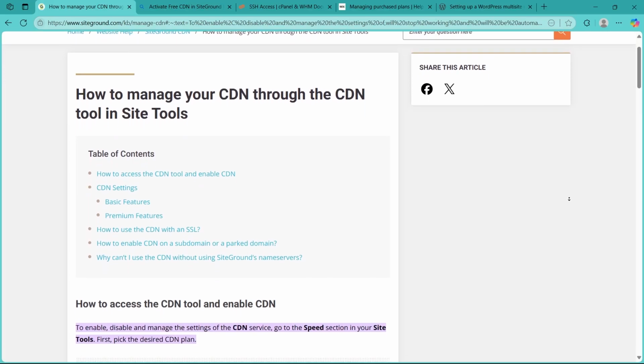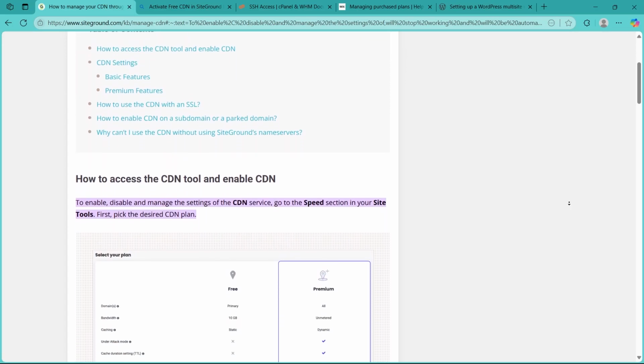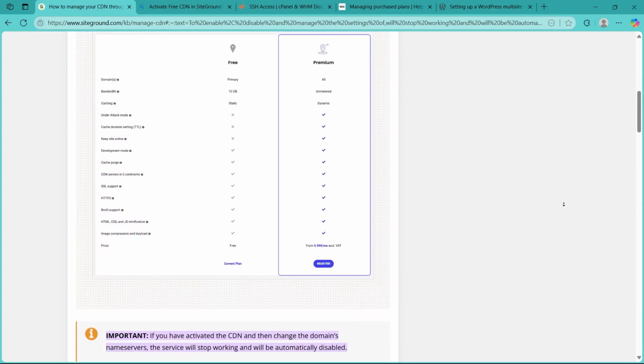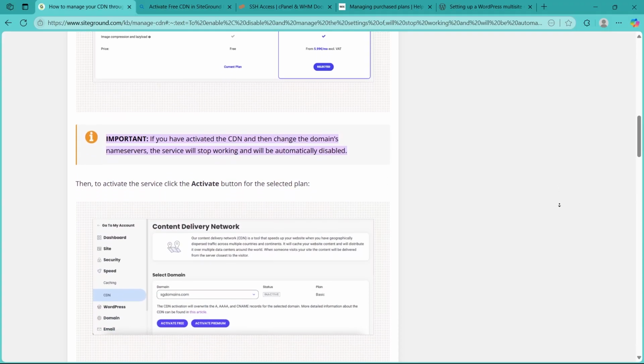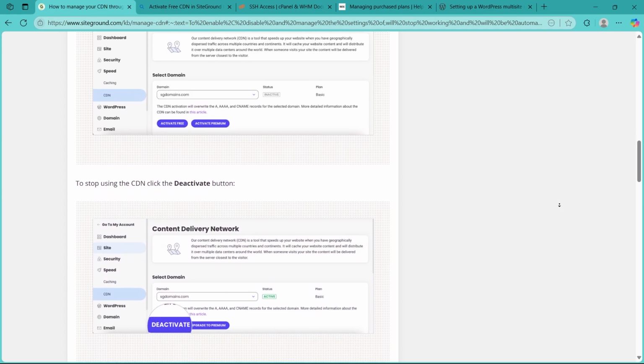From the main menu, go to the Websites tab and select the website where you want to activate the CDN. Now, click on the Site Tools next to your website. Once inside, go to the Speed section from the left sidebar and select the CDN option provided by SiteGround.